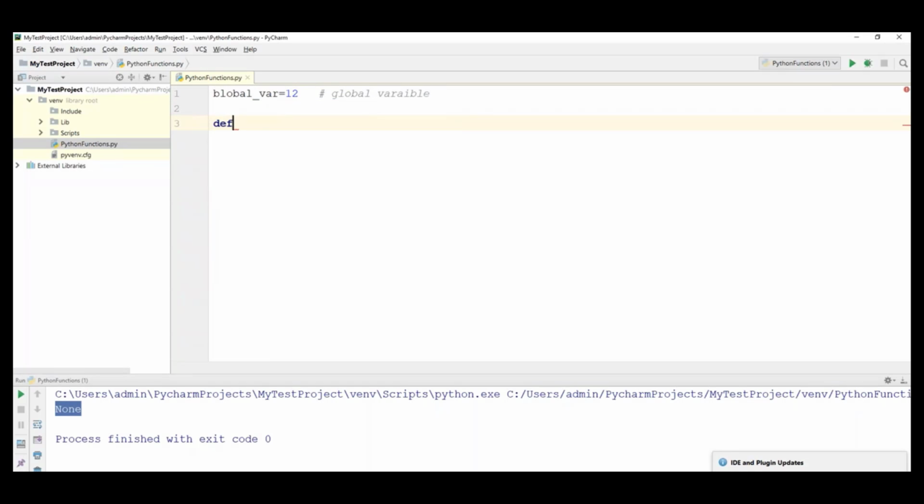Now I will create a function. So let's say def func. So this is a function. Inside the function, I will create one more variable. Let's say local_var, and here I'll make it 100. And this is called a local variable. Now, as I said before, global variables are accessible anywhere, within the function and outside of the function. But local variables can be accessed only within the function.